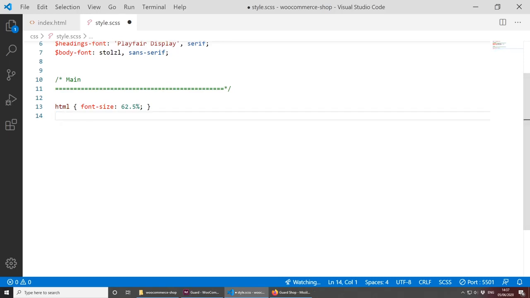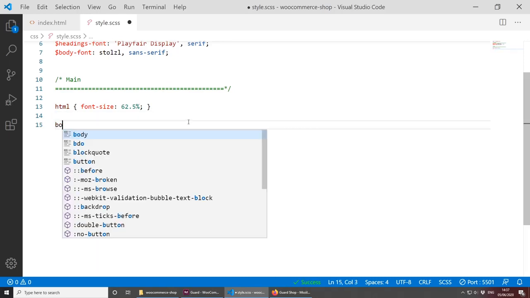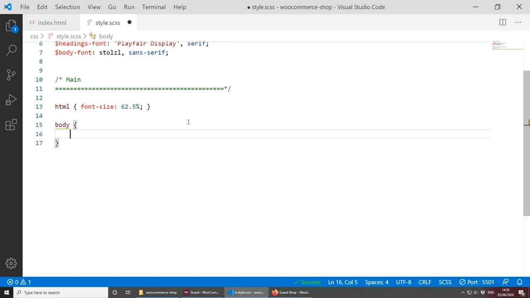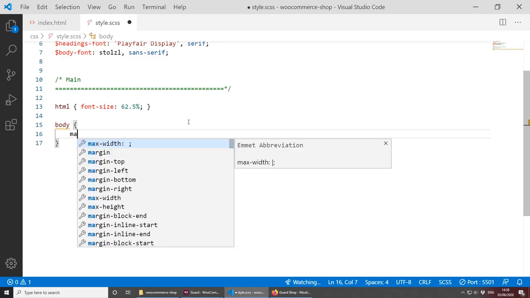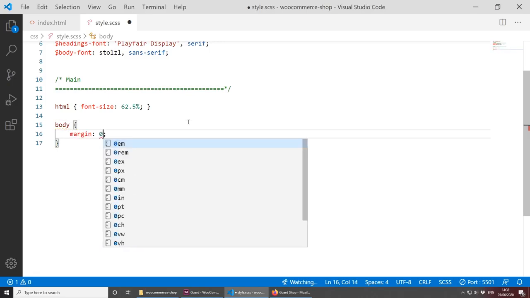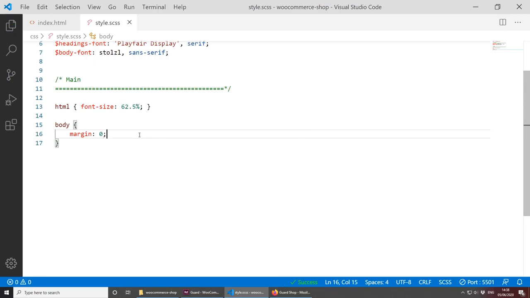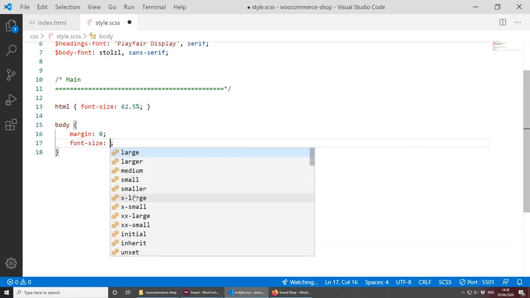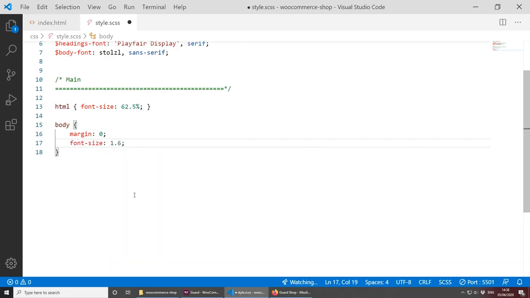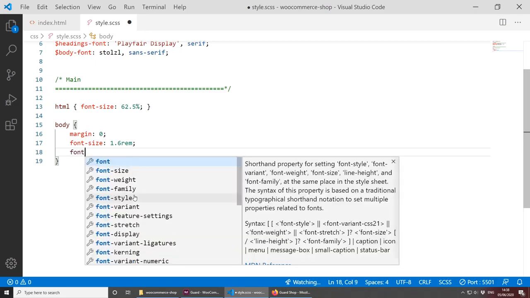Anyway, let's continue. Let's style our body. On our body, of course, we have some margin by default, so we can reset it here, it's not a problem. Let's start by changing the body font size to 1.6 rem, which is actually the default, so we don't have to do that, but let's do it anyway. So font size 1.6 rem. And then let's set the font family to the body font.